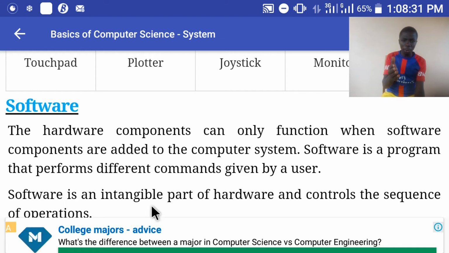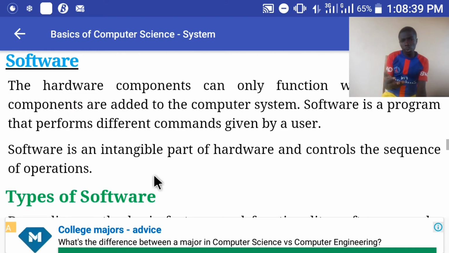Software is a program that performs different commands at a given time. It is the intangible part of the computer and controls the sequence of operation. It's intangible; you cannot touch it or see it. You just know that it is there, but you can only see it represented by an icon. An icon is a representation of a software inside, like your desktop or your computer.